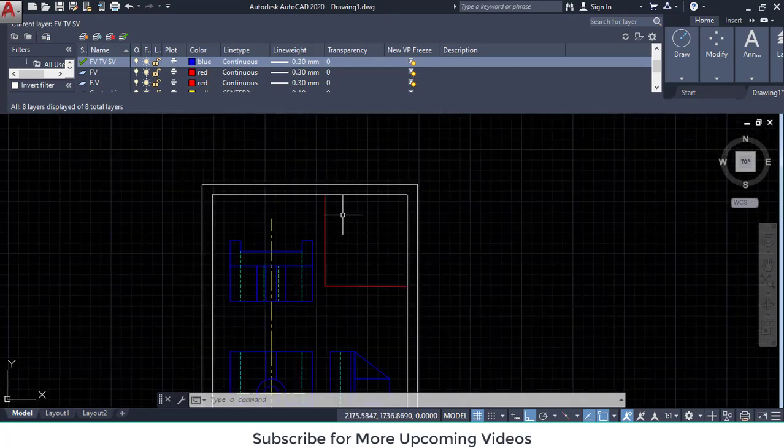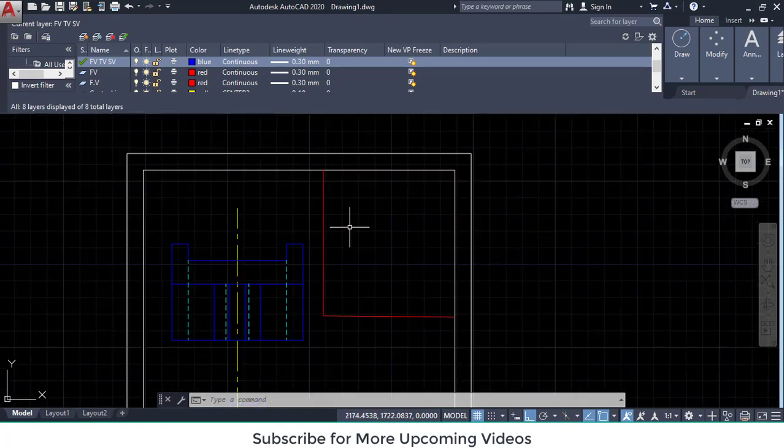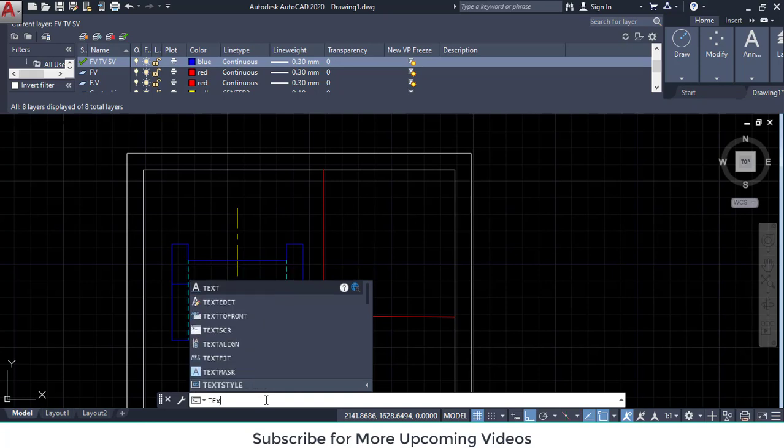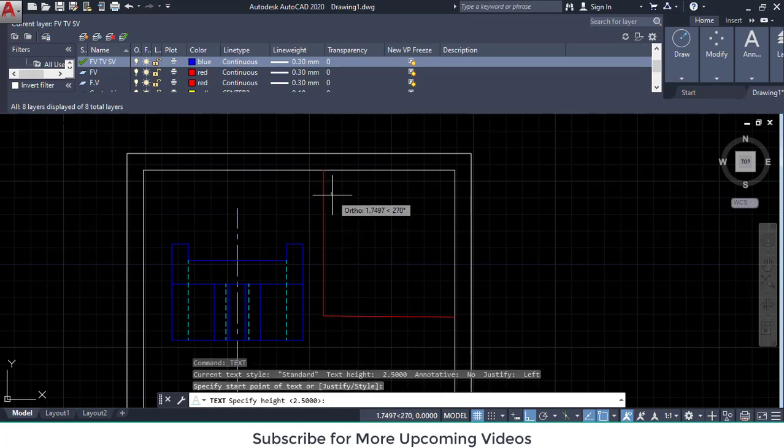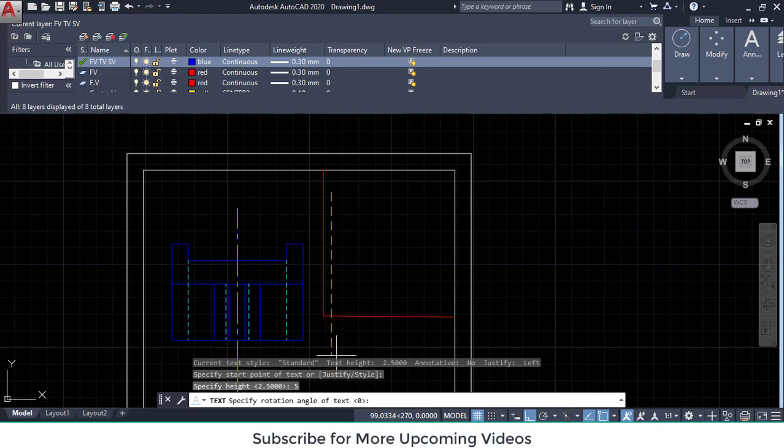You can type your name, section, registration number, scale, etc. in this region. So type text for text command, enter, specify start point of text. I will start from this region. Specify height. By default its height is 2.5 mm. You can change up to 4 or 5 millimeter. Specify rotation angle of text. By default rotation angle is 0.